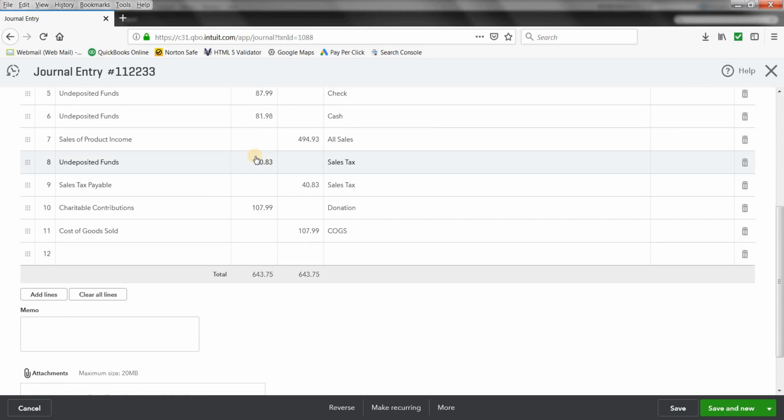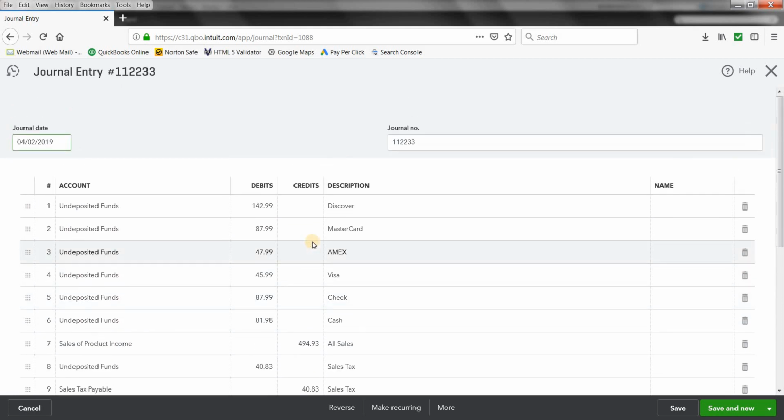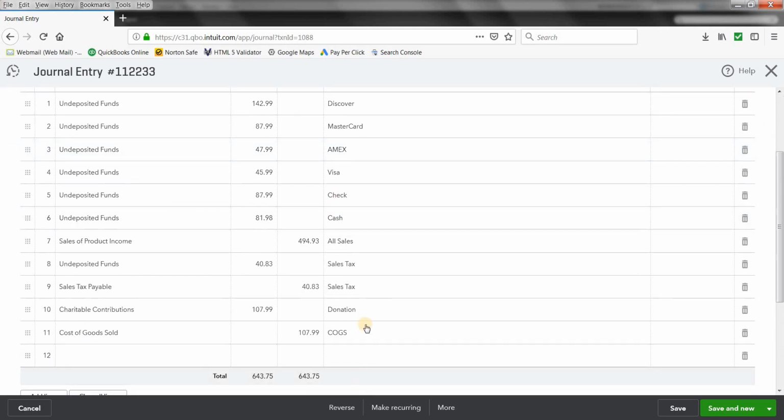Here is our separated tax entry. And here is our donation that we set up. So just a much cleaner approach, just much more organized, and I think it's going to be much easier for your accountants to keep track of what's going on.